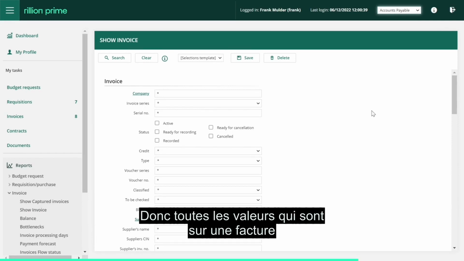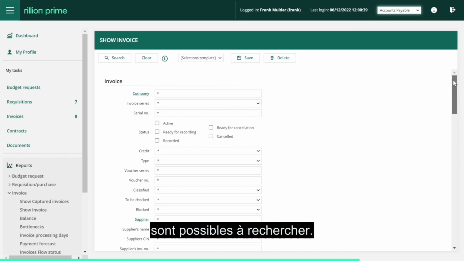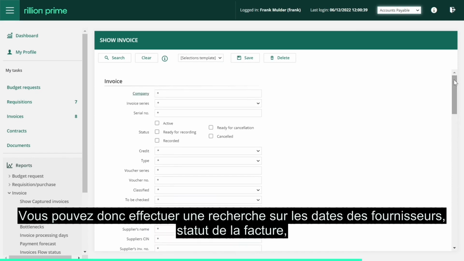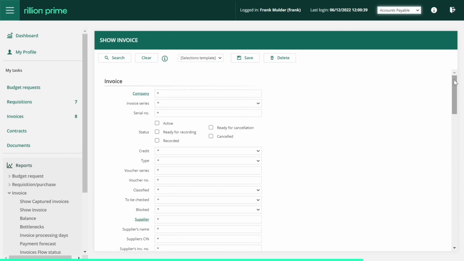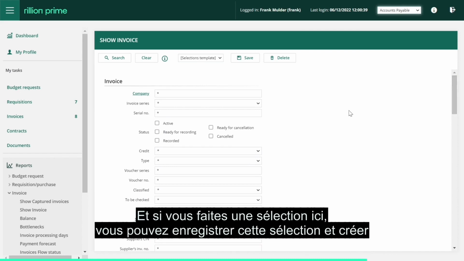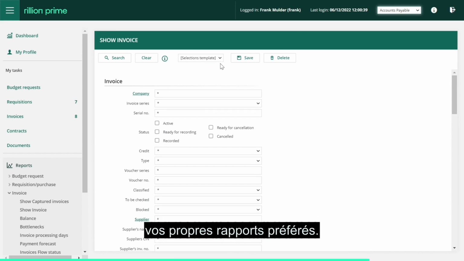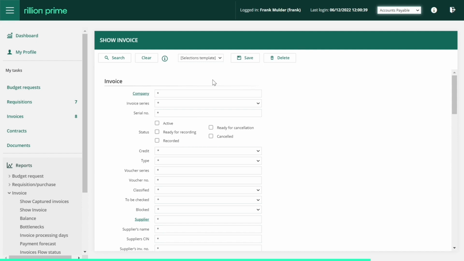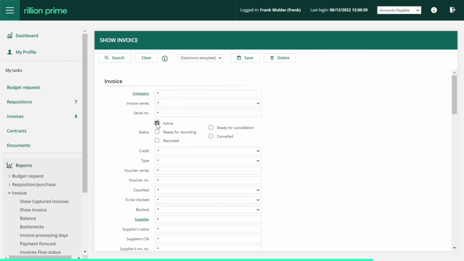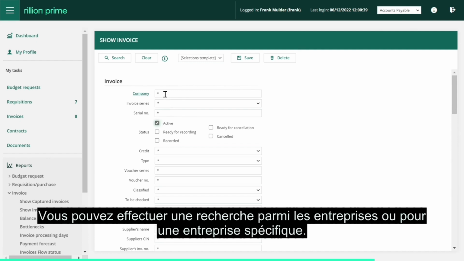So all values that are on an invoice are possible to search on. So you can search on the supplier, dates, status of the invoice, all the parts of the account coding, the dimensions, projects, and so on. And if you do a selection in here, you could save that selection and create your own favorite reports. Let's say I would like to look at all active invoices in the application. You can search cross companies or for one specific company.